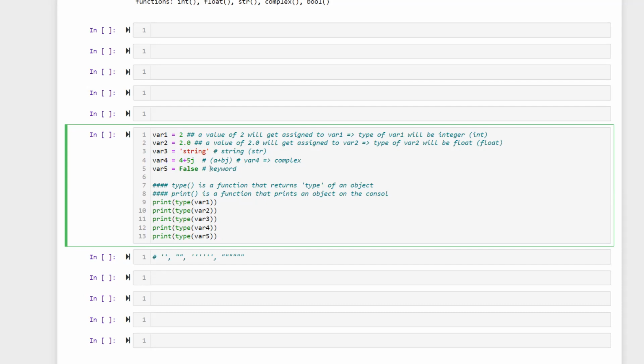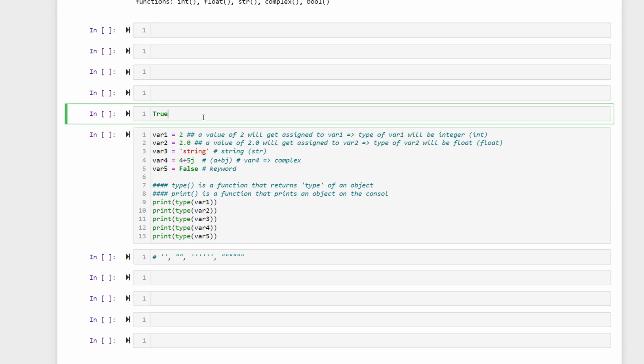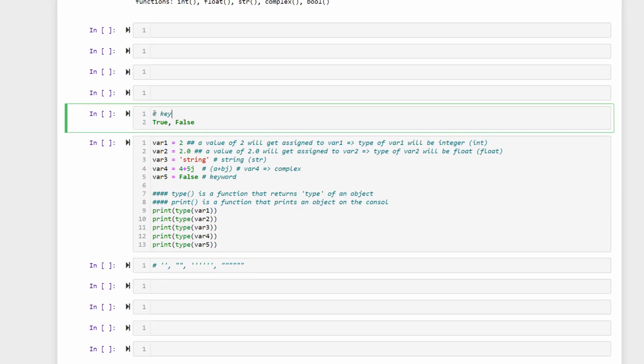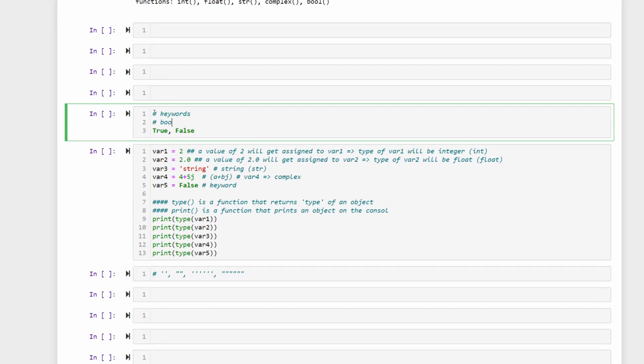There are only two values for the bool type: True and False. Those are keywords. These are two keywords, and they have a predefined meaning. You cannot, or you should not, change their meaning anyway. They have a predefined meaning, predefined value and predefined type. These two fall under the bool type.